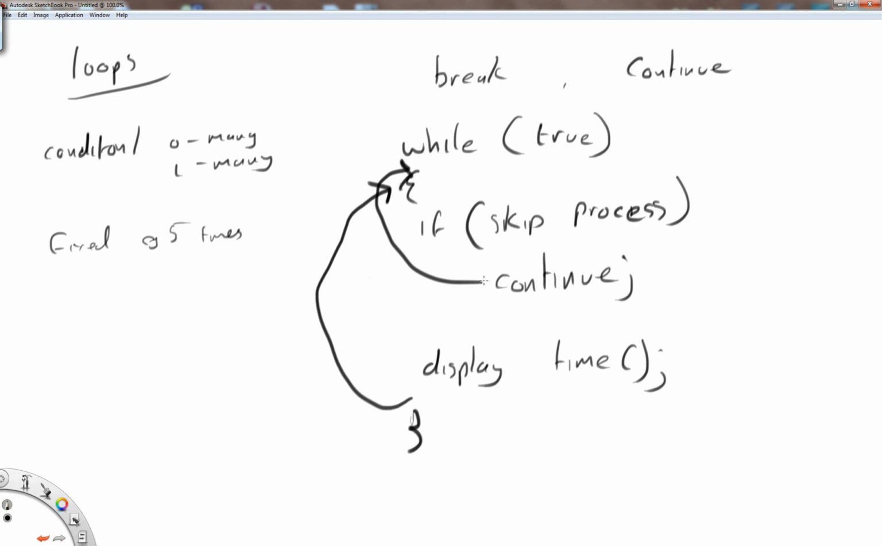So the continue just allows us to quit processing some of the loop and take us back to the top, so that we can continue with the statements at the top of the loop. Obviously, don't forget we would have to have some sort of a quit here, otherwise we're going to be stuck in this loop forever.